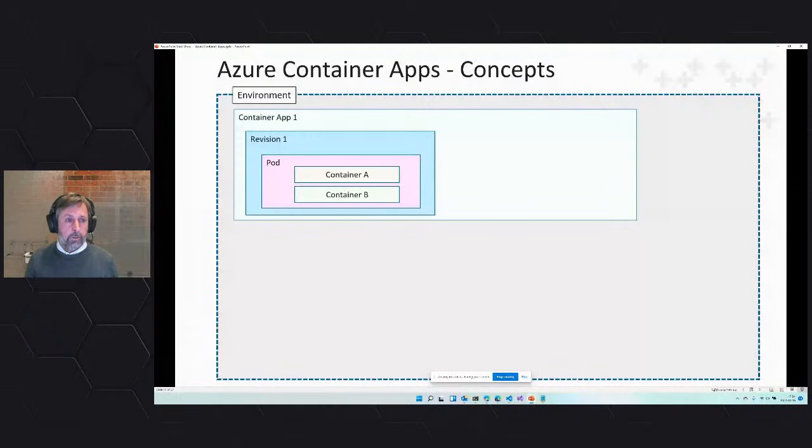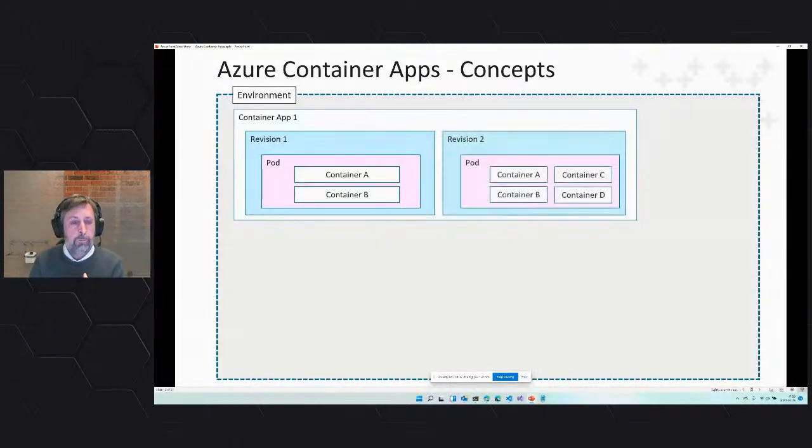But actually, there's an additional concept here. Every time you deploy a new version of your container application, it creates what's called a revision. So the first version that you deploy could be revision 1. And when you deploy a new version, it will create revision 2. Then it will route the traffic to that revision, and it will eventually deactivate the first revision. And this is done automatically now.